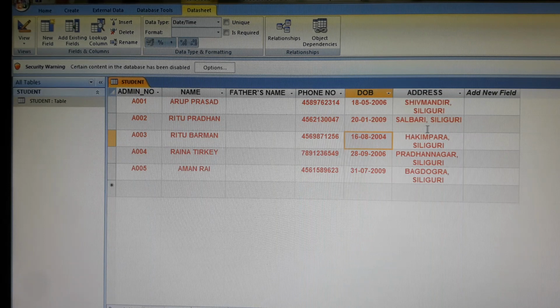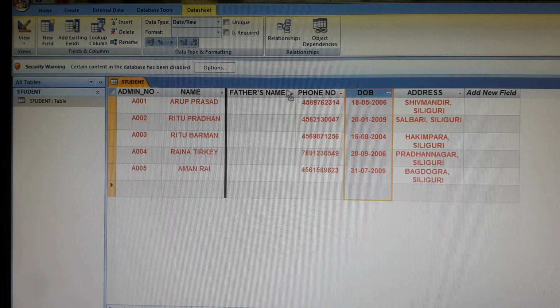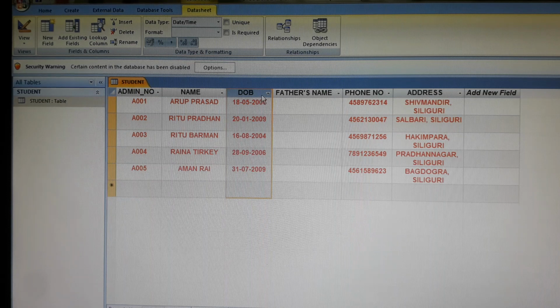And finally I want to show you how to move the field within the datasheet view. So click any of the fields. Suppose date of birth. I want to shift this date of birth before father's name. So go to the column header, select the column. Now click the mouse button and place the mouse in this way. You will see one thick black line. So wherever you want to place it, just release the mouse button. The particular field will be shifted to that position.